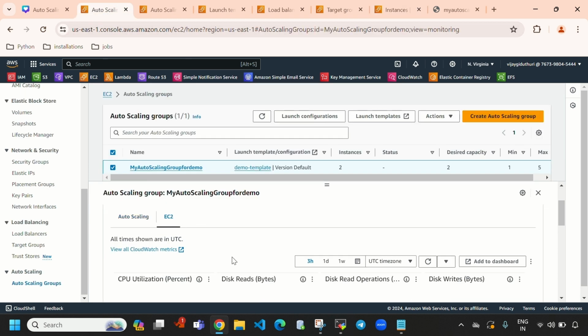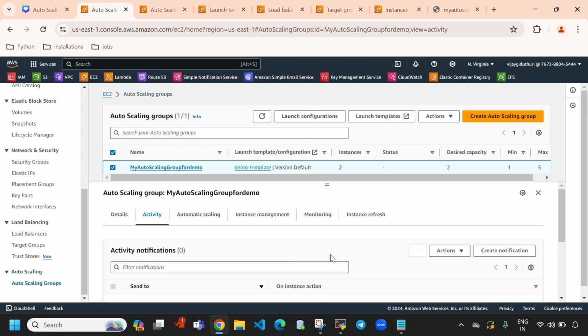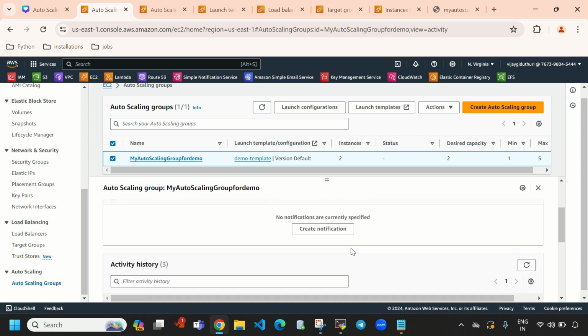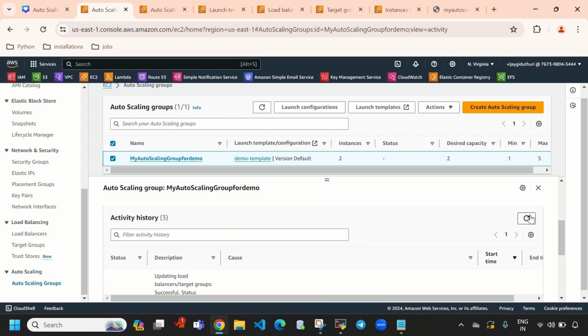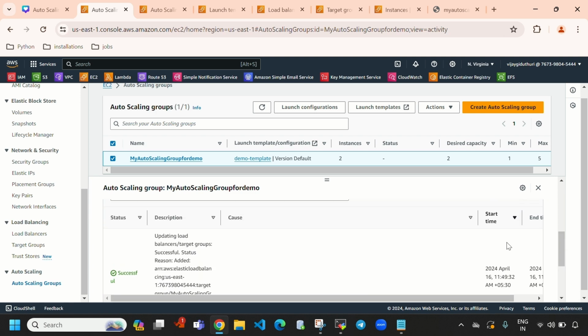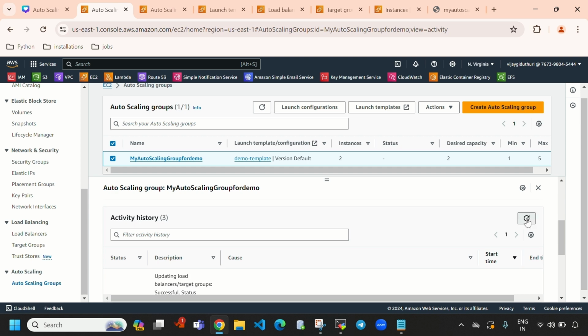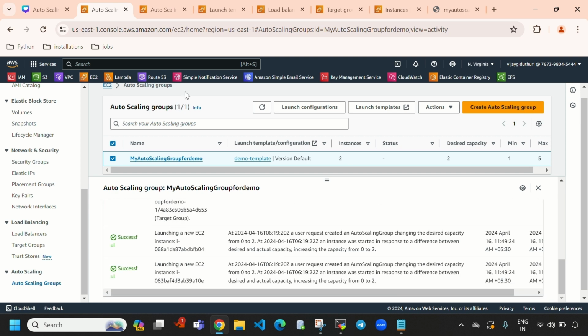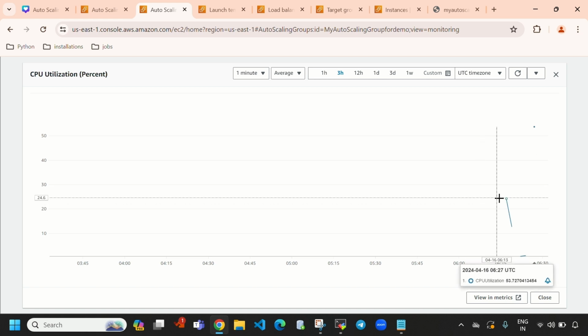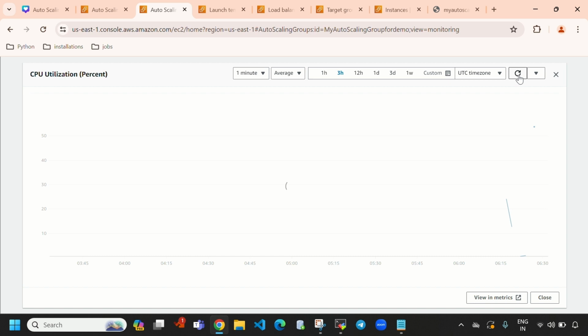Let's come here and go to activity. In activity, you can see, guys, it was updating. Let's wait for some time. Let's go to auto scaling. This is the monitoring one. Let's reload this. Right now you can see it is at 24.5% usage. We need to cross 25%. So let's wait for some time.